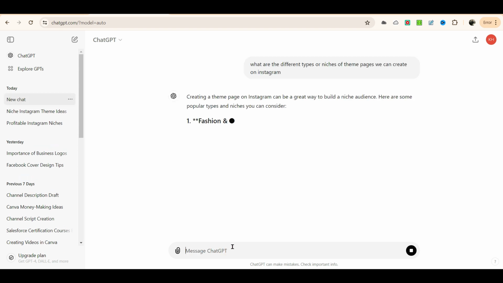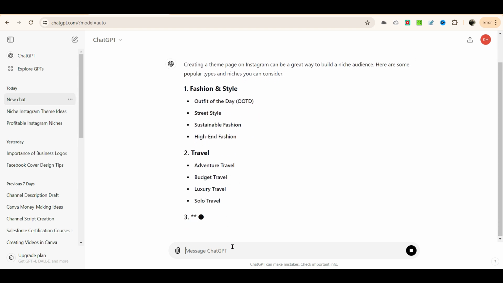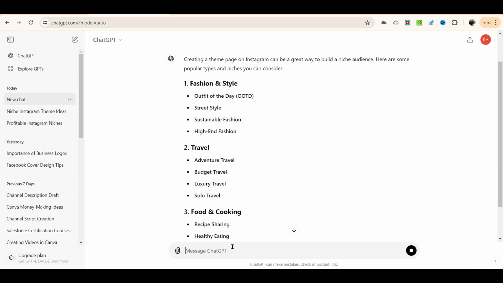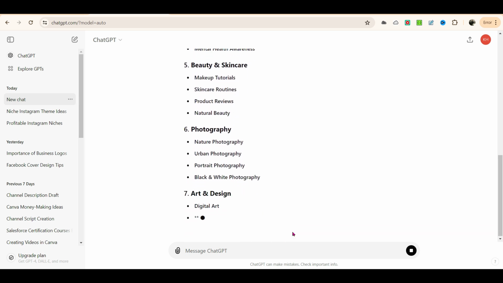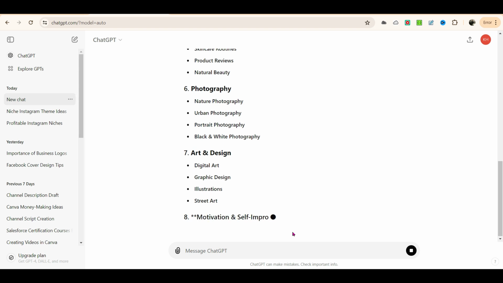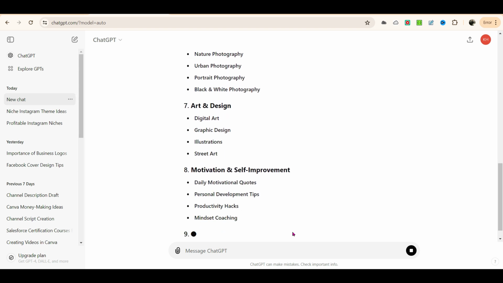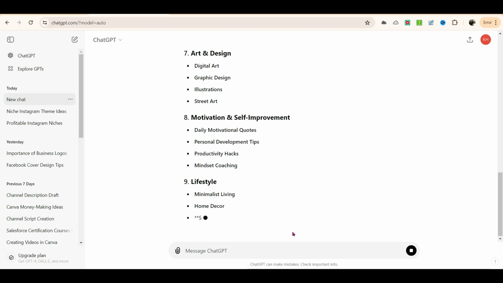There can be multiple varieties: fashion and style, travel, food, home decor, motivational, personal development, things like that. So there are a lot of different types of niches. I'll keep scrolling down: photography, fitness related. You have different types of niches, and I personally like self-improvement and motivation.